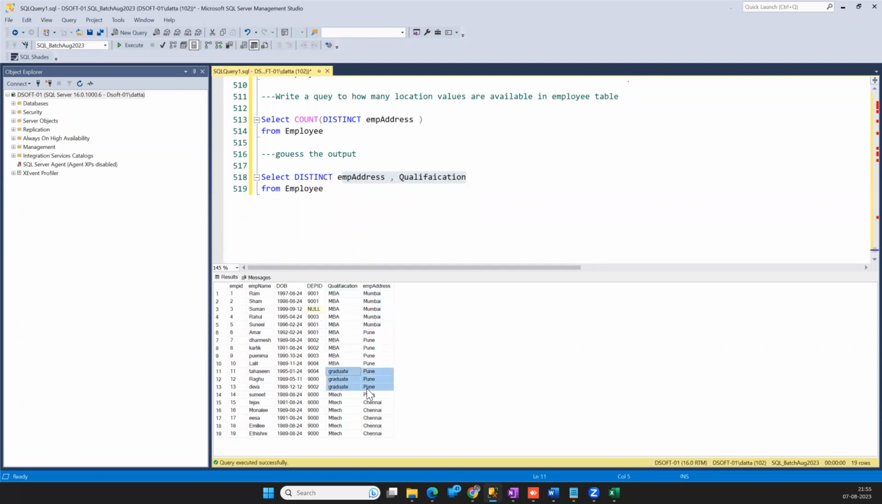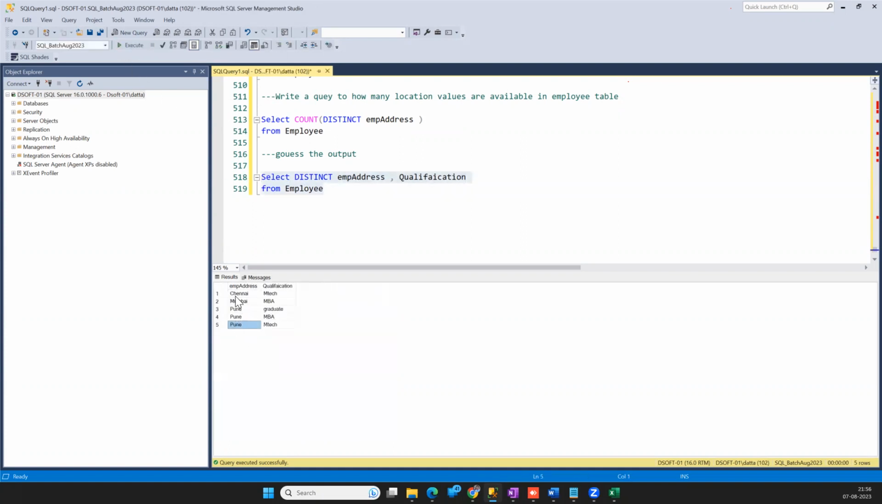Then graduate Pune is repeated 3 times, so we'll take one more value for that. One, two, three, the third value is here. Then MTech and Pune is the fourth value, and this MTech Chennai is the fifth value. So a total of 5 records should be there in our output. You can see 5 records. So in that way, we can have a distinct clause on a combination of columns as well.